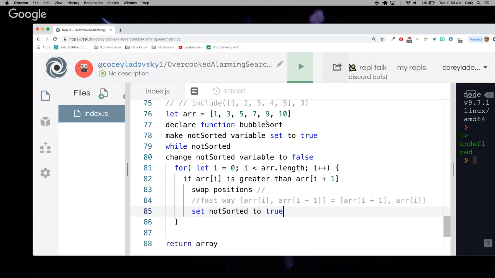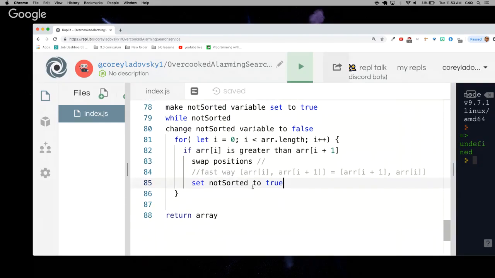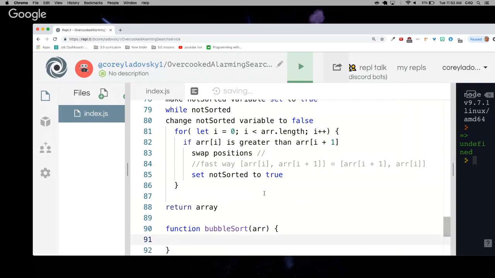So first thing, let's declare a function called bubbleSort. All right, I think we know how to do that. Function bubbleSort takes in an array. Cool. Let's look back at what we did.